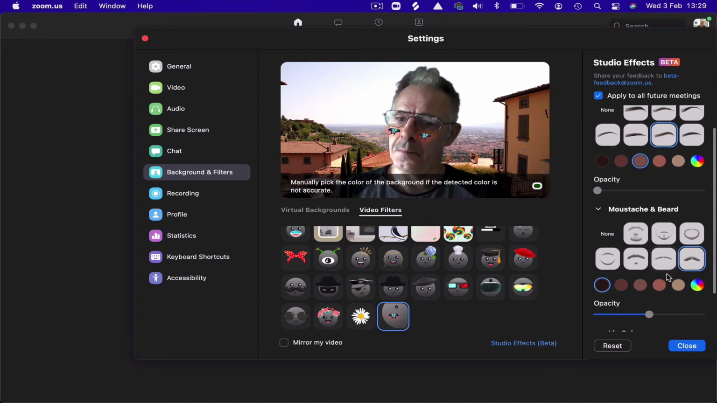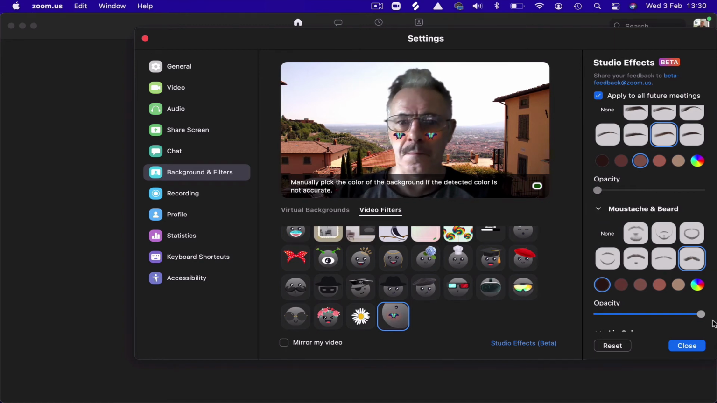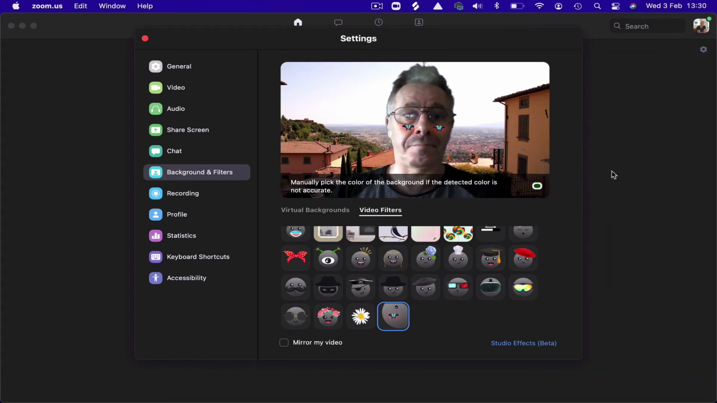So if I scroll down a little bit further, there's an opacity, which would be the same for the eyebrows. So if I move that up a bit, you can see that's a much more prominent effect. That's actually quite good. Might actually go for that look. So that's the studio effect. I'll just close that off for the moment.